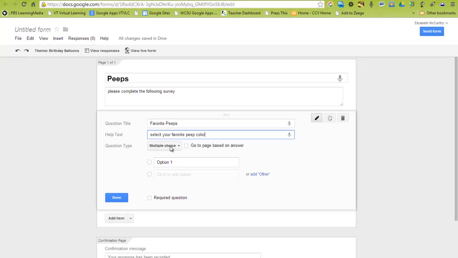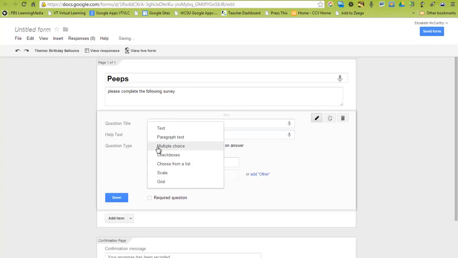Now the types of questions you have right here, if you click on this drop down, you have several. If you're making a form that you later want to have graphed, to create a chart or a graph, you need to use something that collects data, not text. So you want to either have multiple choice, checkbox, you could have lists. I'm just going to do multiple choice for this one.